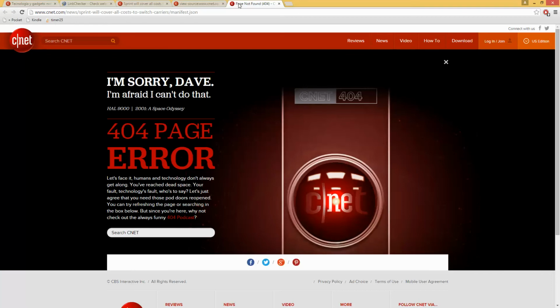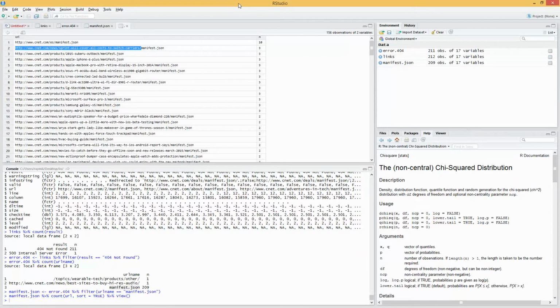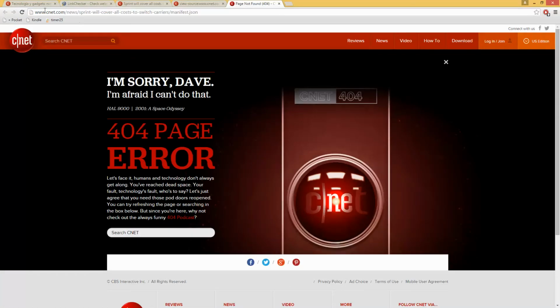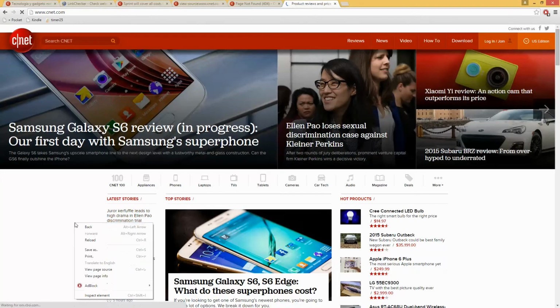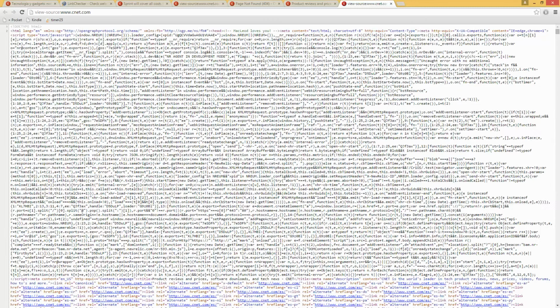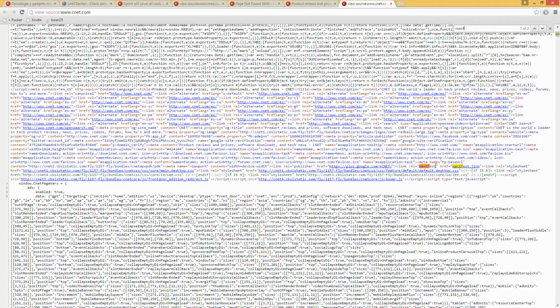So there's something here. It's likely going to be the case for each of these 156 different URLs. If we want to see one that's working, we can go to the main page again. Again, we'll view the page source. We'll search for manifest.json. And this is basically, I believe, what it's supposed to look like.